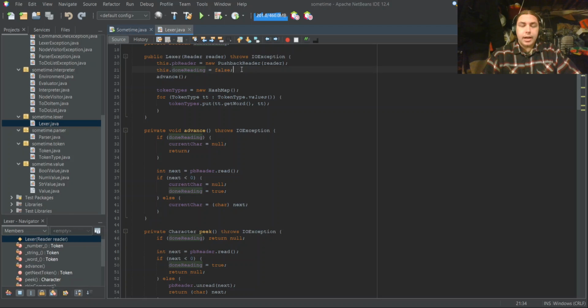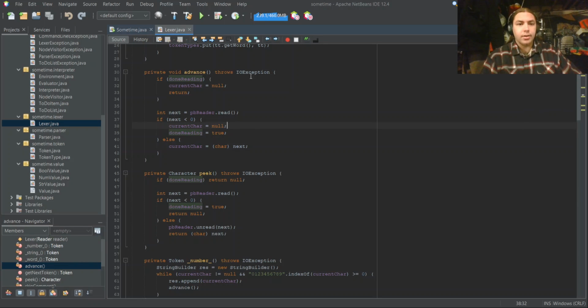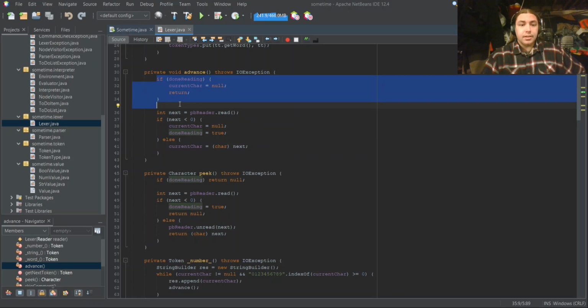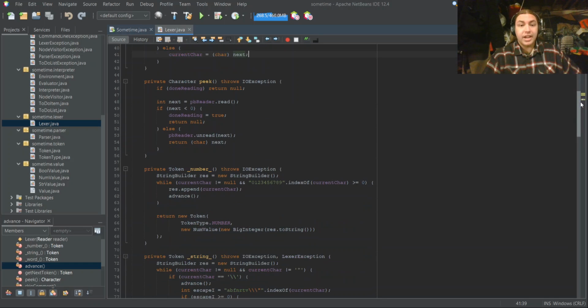So right here, the state is initialized, we advance one character, and we make the hash map of the token types. Now the advance function. There are two functions that I use for going through and parsing these characters, and they are advance and peek. Advance basically reads the next thing from the reader, and if we have reached the end, then we stop. Otherwise, we store the next character as our current character, after casting it, of course.